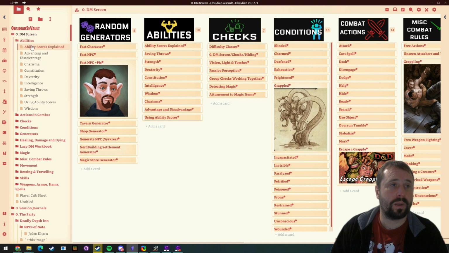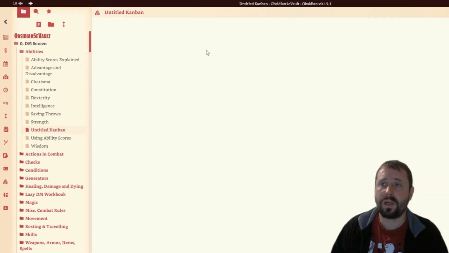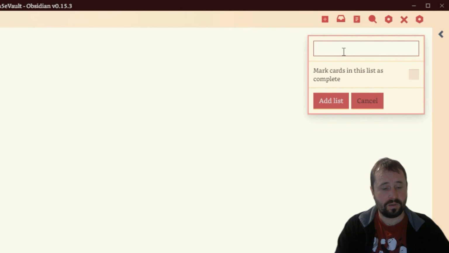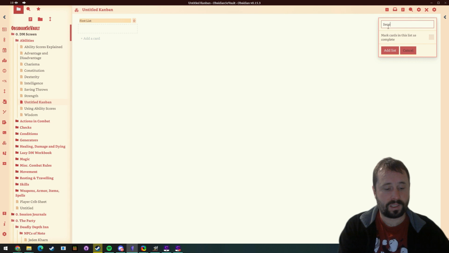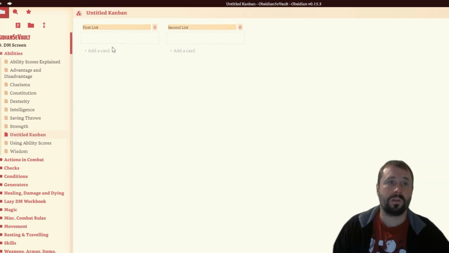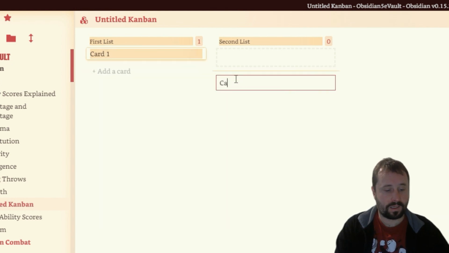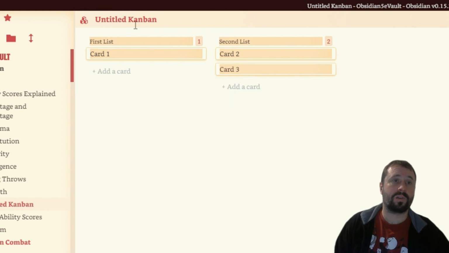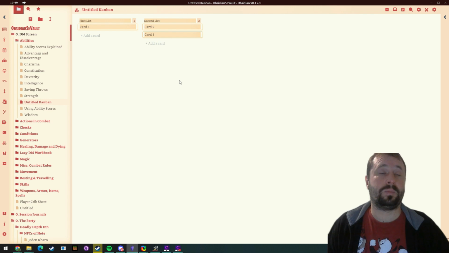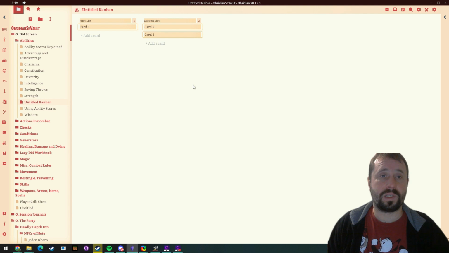So let's come in here. We're going to come down. I'm going to do it just on here just for the sake of it. We're going to right-click, and we're going to go New Kanban Board. All right, brand new Kanban board is here. I'm going to create the first list. I'm going to create a second list. From here we can add a card. From here we can add another card. As you can see, it's quite easy to get set up initially. We're just right-clicking on a folder, going New Kanban Board, and then from there we're just starting to configure it.